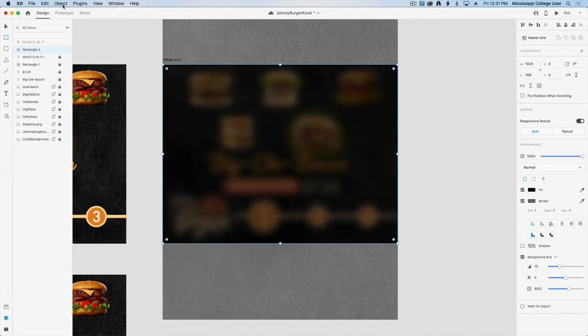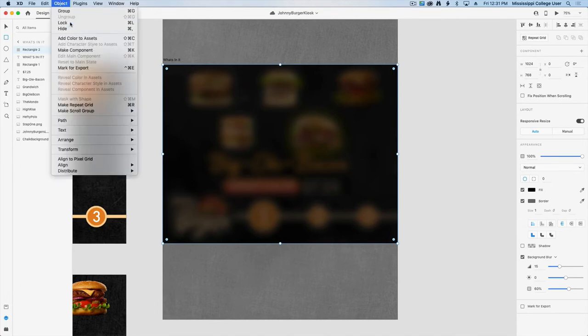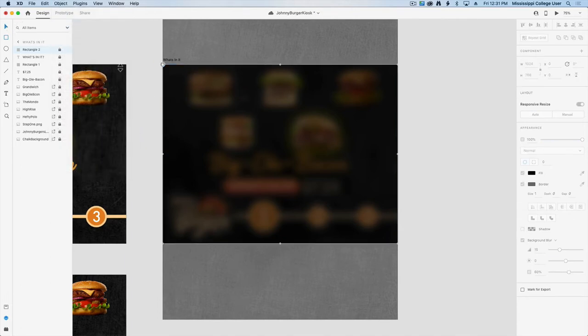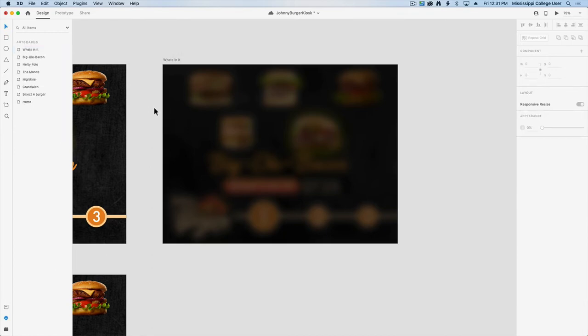While I've got this done, let's also go up to Object and lock it down so we don't accidentally move it, and we can deselect it.